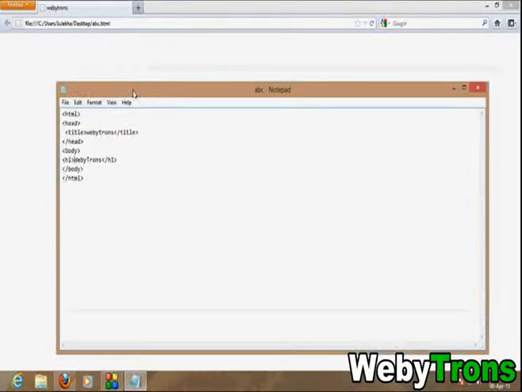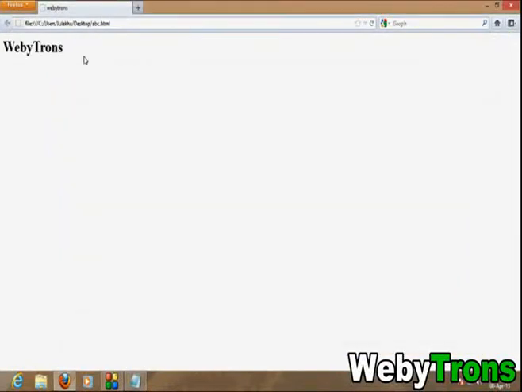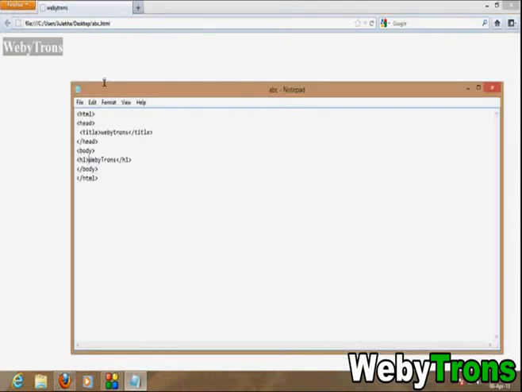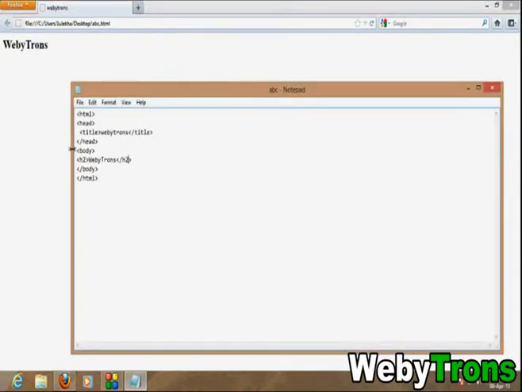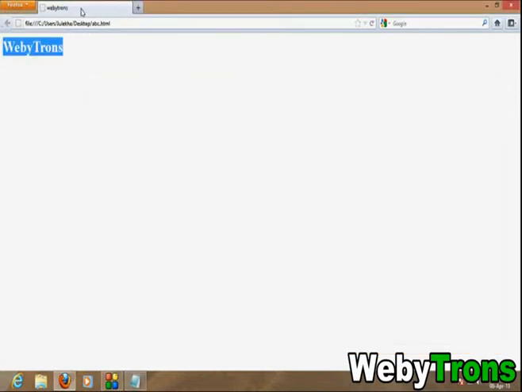So let's see what header 1 displays. This becomes a header which has the size 1. If I turn it to 2, it will reduce its size to header 2. So this is a little smaller than the previous. So to make it a header 1, we'll put it back to header 1. This is how you create a web page, with your head section and your body section.